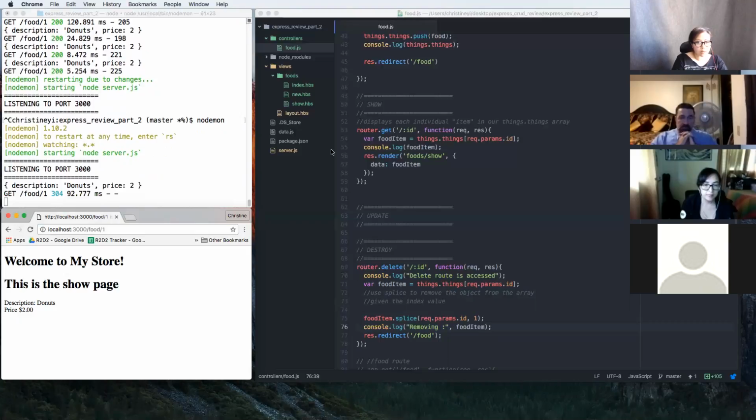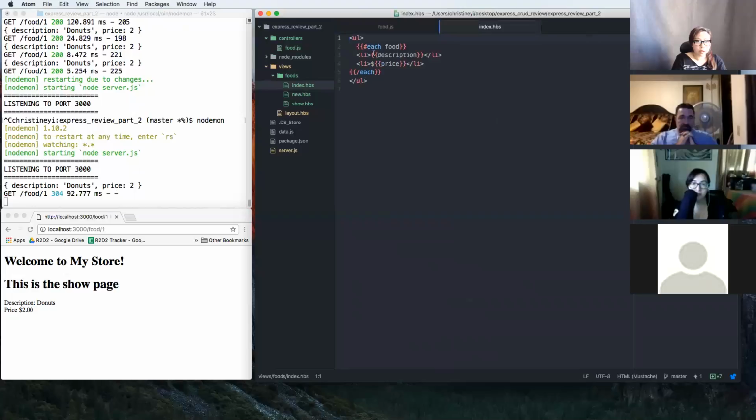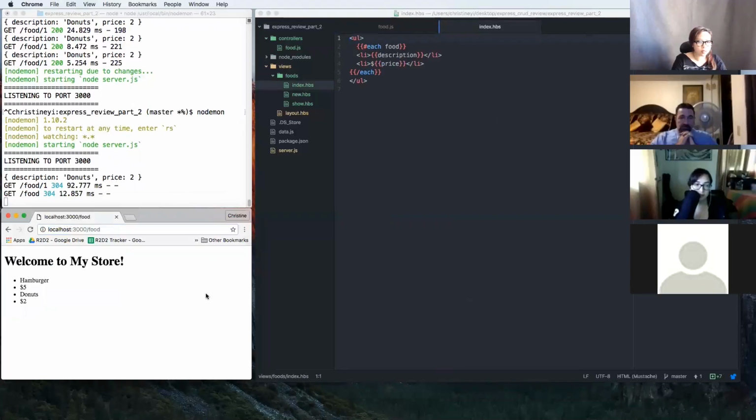So we did the route, but obviously we don't even have the thing on the page. So it's up to you wherever you want to put it. Let's put it on our index page. Why not? Sure. So let's go to our index view. And again, just so we know what our index view looks like, it looks like this. So for each one, we have the description and price.